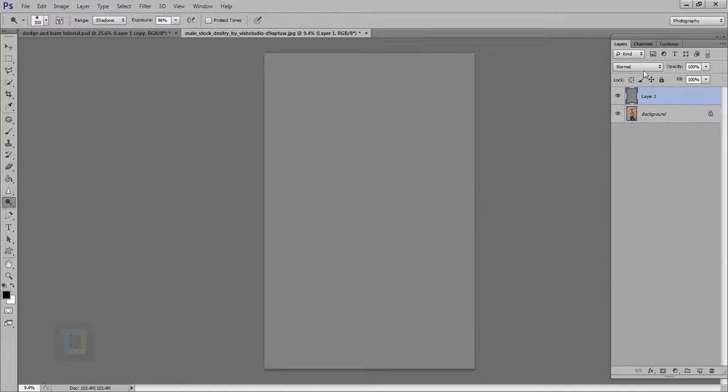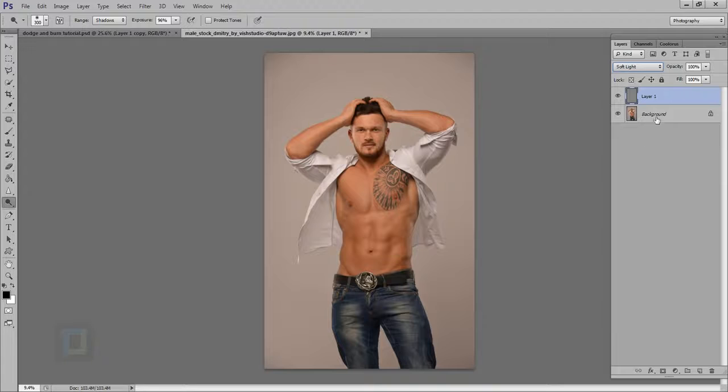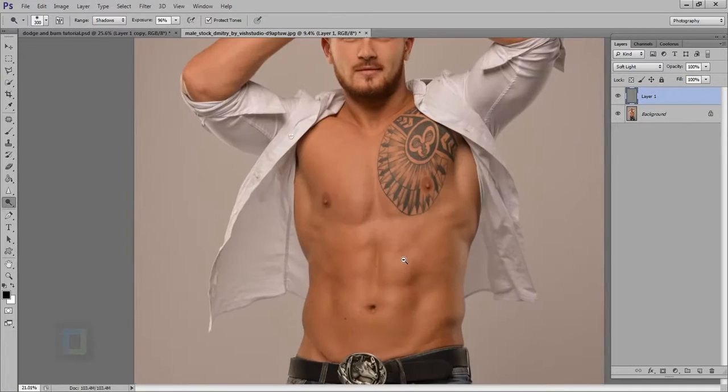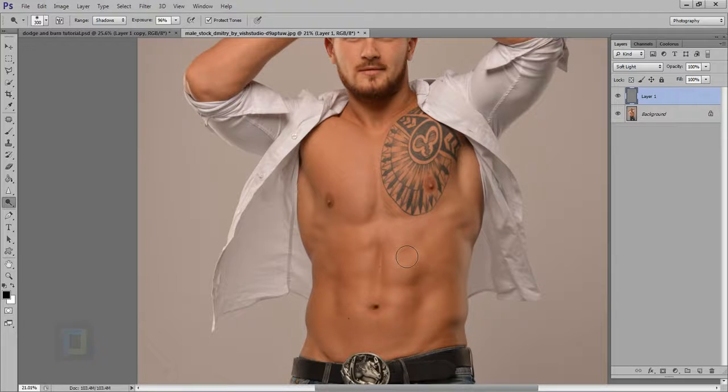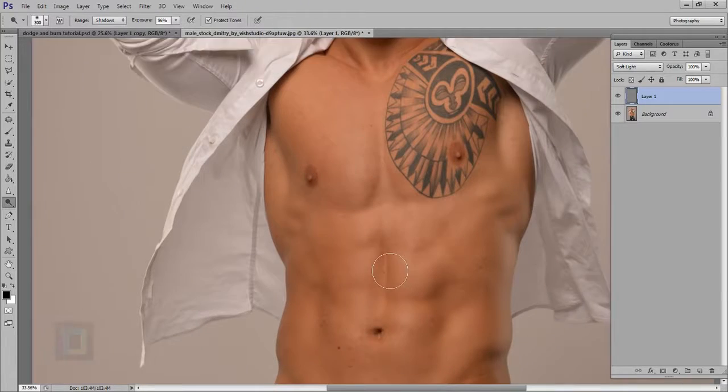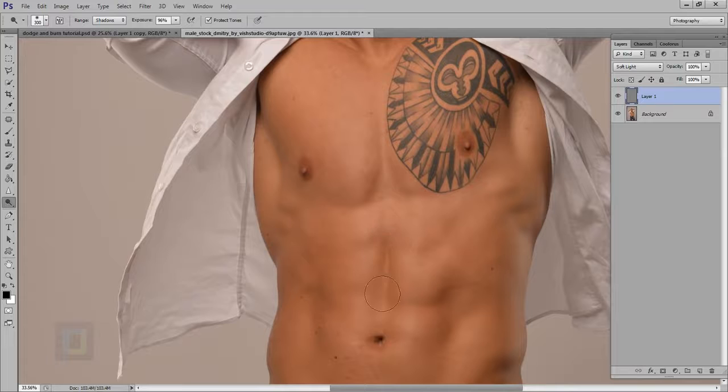So I'm gonna change its blending mode to soft light, and let's select the background, and I'm gonna turn on my protect tones. Oops, I don't need the background, we need to paint on this layer. Now if I paint on this, as you can see, it is still making it brighter, but it is on a different layer.